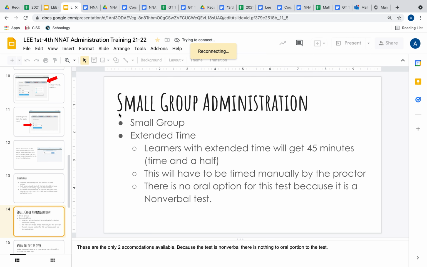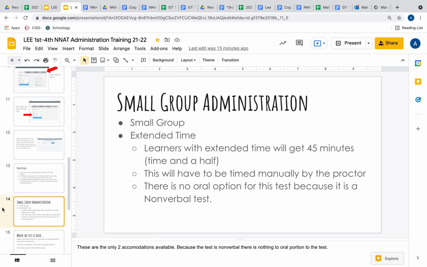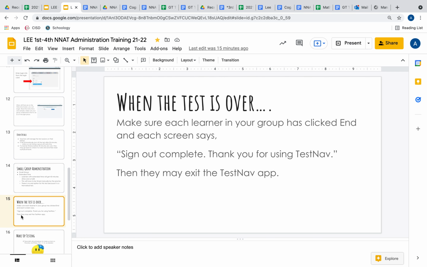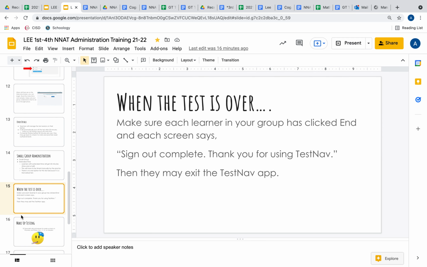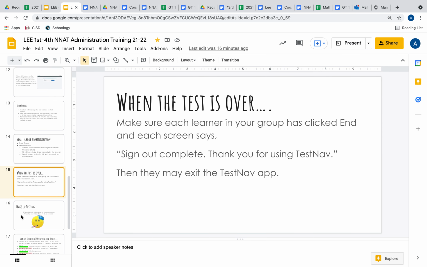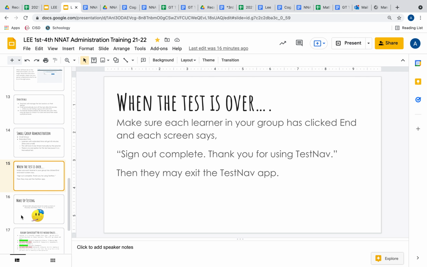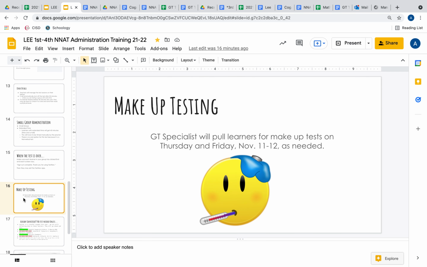It's loud in there. So small group administration, we only have one group, and that group only has 4 learners in it. Really, for this test, the only accommodations that are available are small group and or extended time. There is no oral admin on this test because it is a nonverbal test. It's really just pictures. When the test is over, just make sure that each learner in your group has clicked end, and each screen says sign out complete. Thank you for using TestNav. Then they can exit the TestNav app.